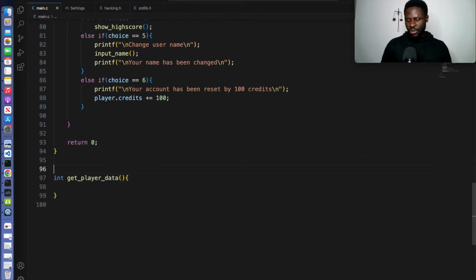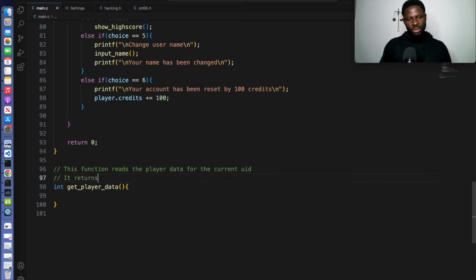Now before we define it, why don't we leave some comment? Maybe you can say for the current UID. And what does it do? It returns -1 if not found. That is what this function does. Now we are going to read from a file.